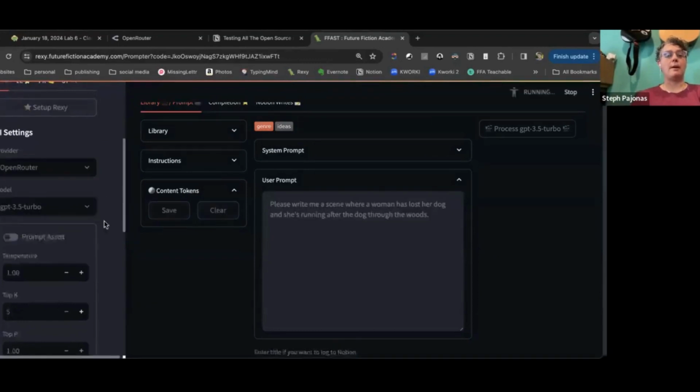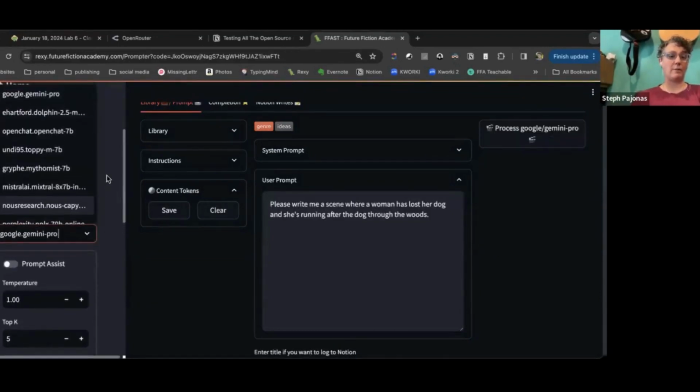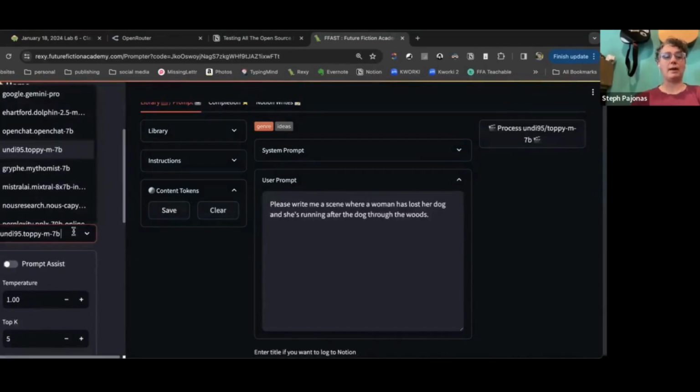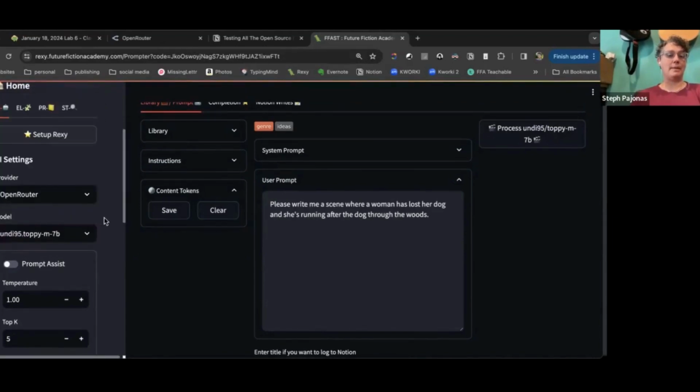By choosing Open Router over here, we can go through and find whatever you want, right? Toppy is here at the top. Did you know that you can just start typing in here and find the things you need? You can type in Open AI and it will bring up all of the Open AIs right up to the top.